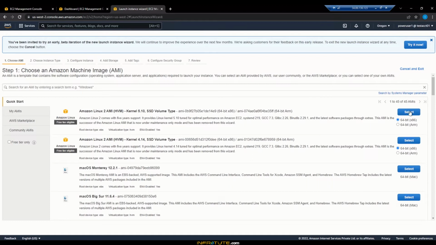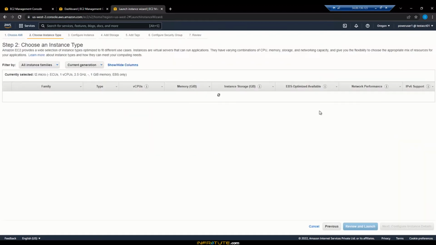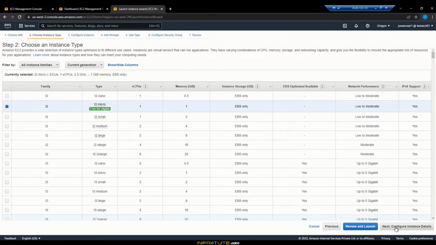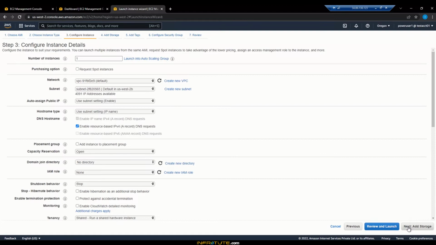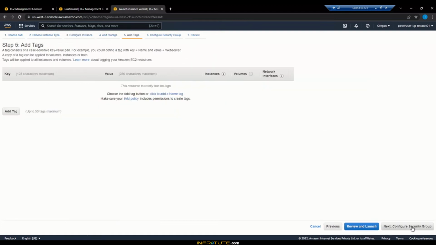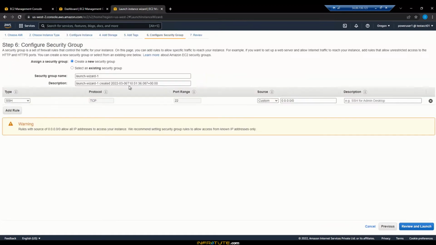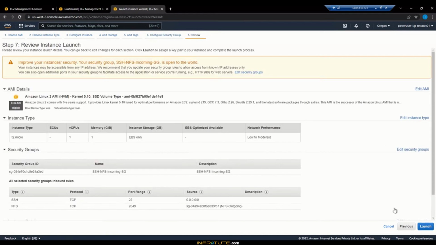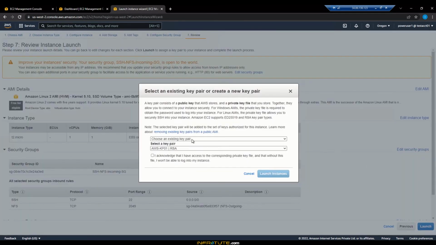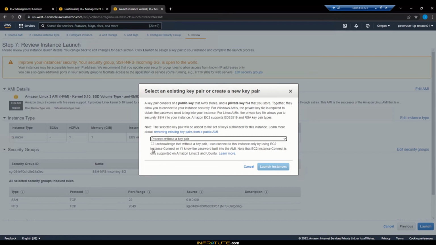All right, let me hit select and configure instance details, and I'll put it into the 2B availability zone. Add storage, add tags, configure security group, and I'm going to use the same SSH NFS incoming security group. Review and launch. Let me launch the instance now. I'll go for proceed without a key pair. I acknowledge that without a key pair I can't connect to this instance.